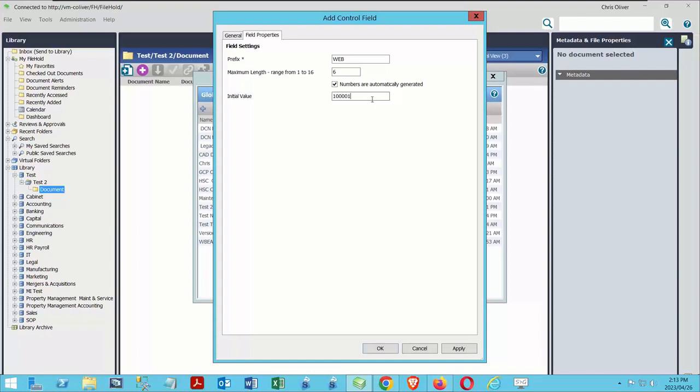Now, sometimes you're dealing with a system that's generating numbers for you, or you have an existing system that's generating those numbers. Perfect. Use those numbers in here and do not automatically generate them. Then your user can type in the value. If that number is being used by another document, FileHold will prevent you from adding that document into the system. So that's part of the protection of the DCN. That's one of the reasons why we're using it.